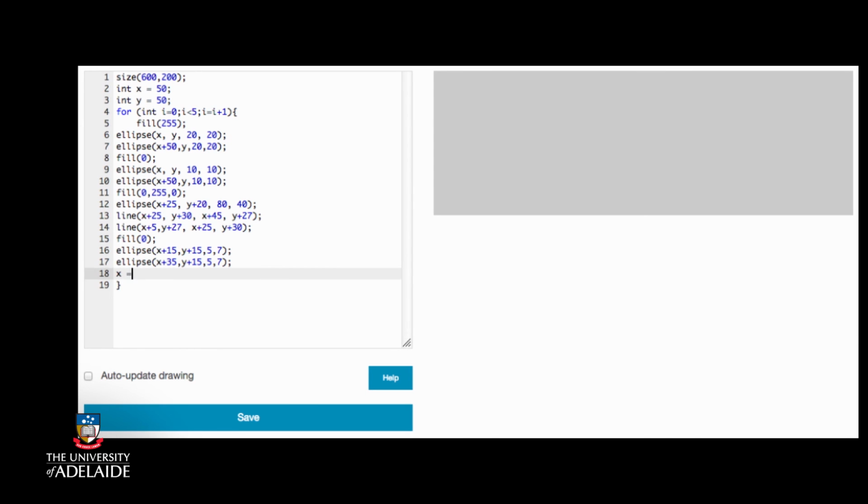To be on the safe side, we'll change the x, incrementing it by 100 every time. Let's see what we get. Awesome!